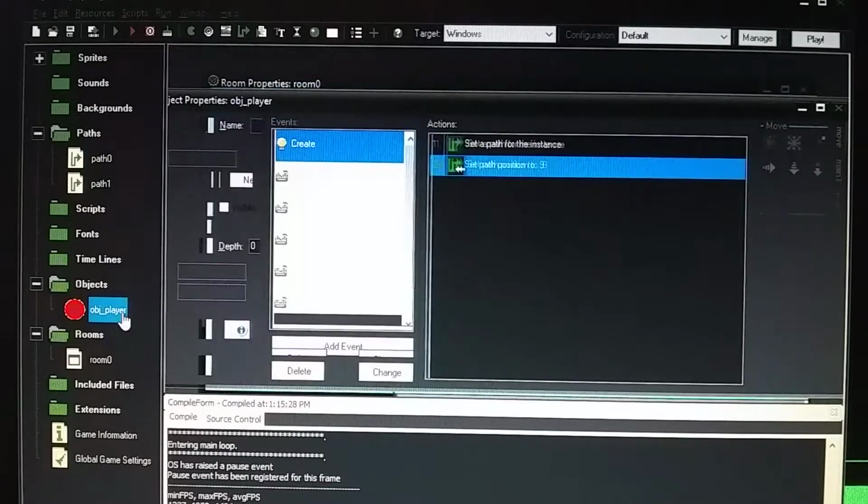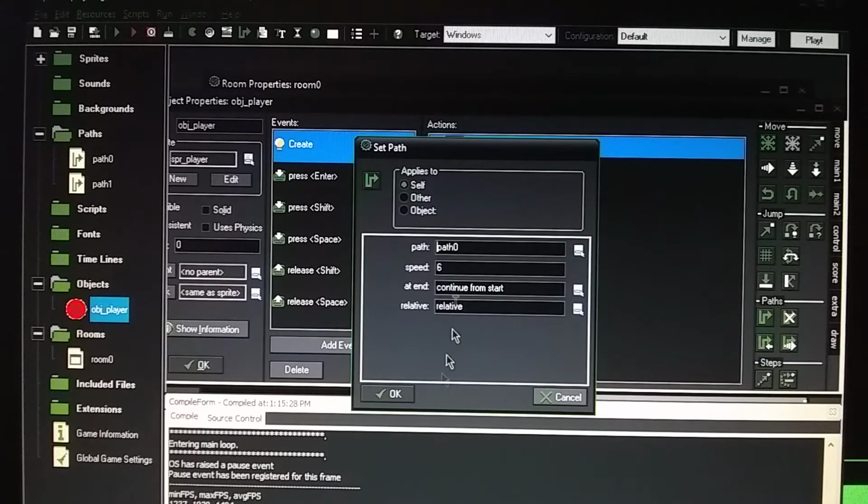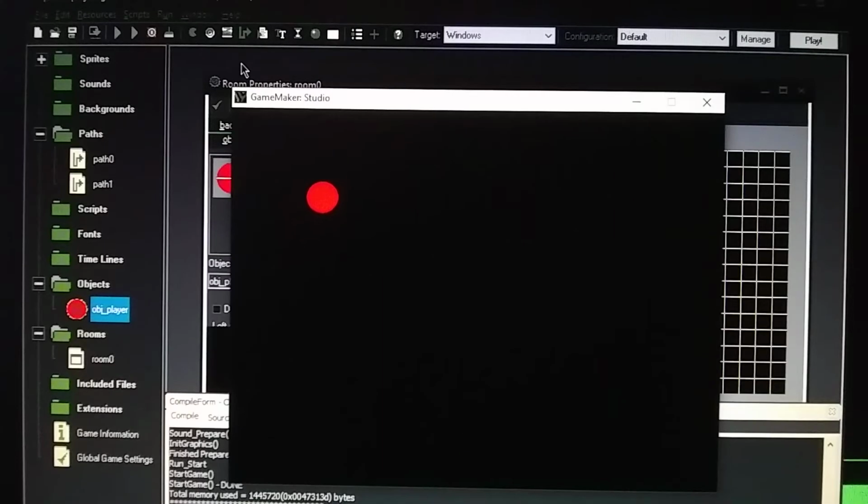Let me change this back to continue from start. I'm going to change the speed to 2 just so you can see it slower. I think what it does is it plots it somewhere else on the path, but you can't notice that in the grid. You have to actually play the video or game to see it change its location. So you just got to mess with that to get it where you want it.